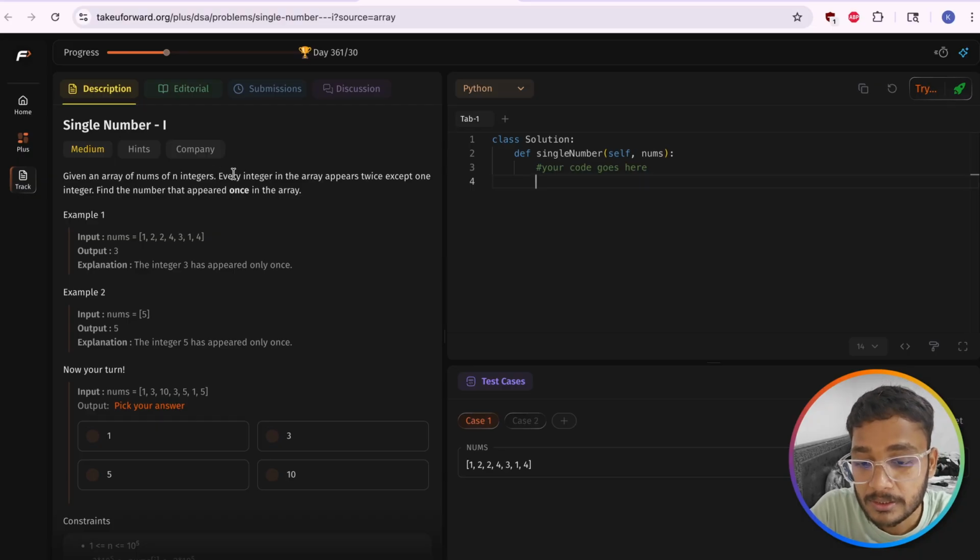Every integer in the array appears twice except one integer. Find the number that appeared once in the array. You know, there are multiple options to solve this problem. First, you can use a dictionary.